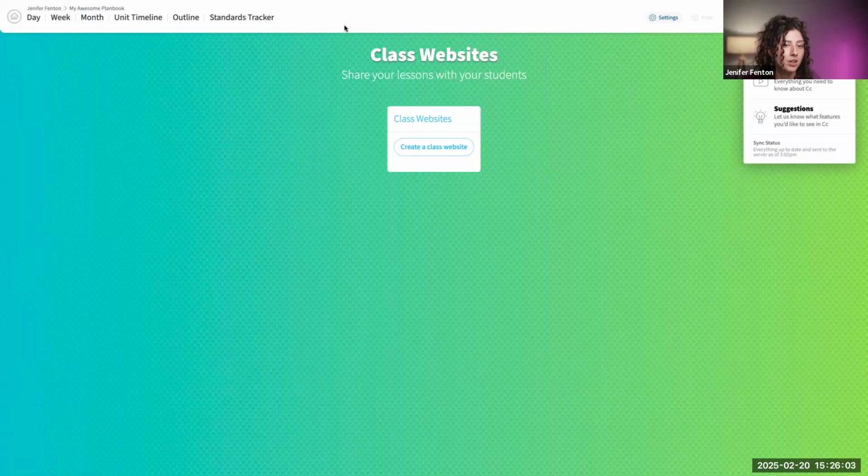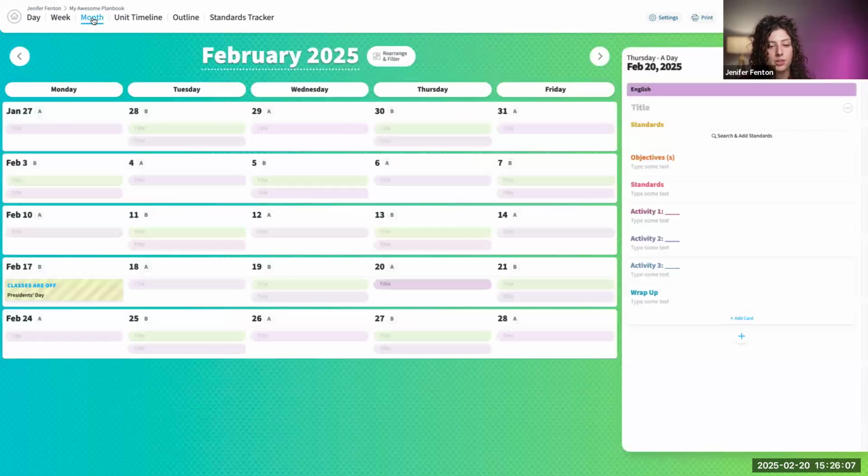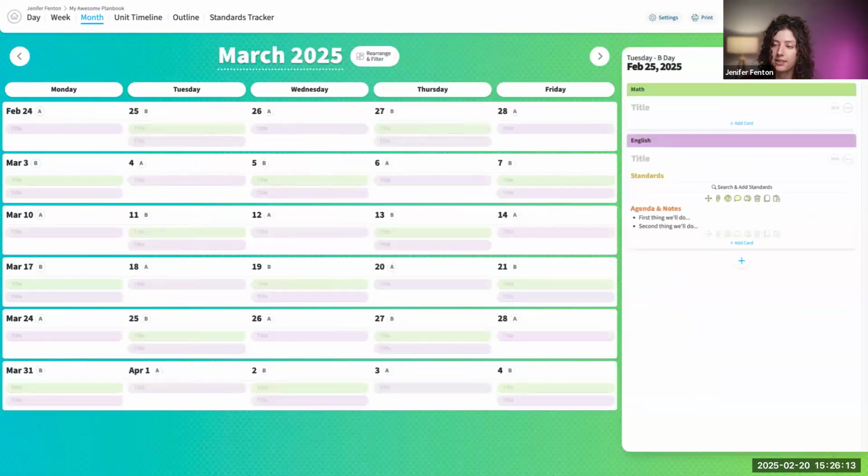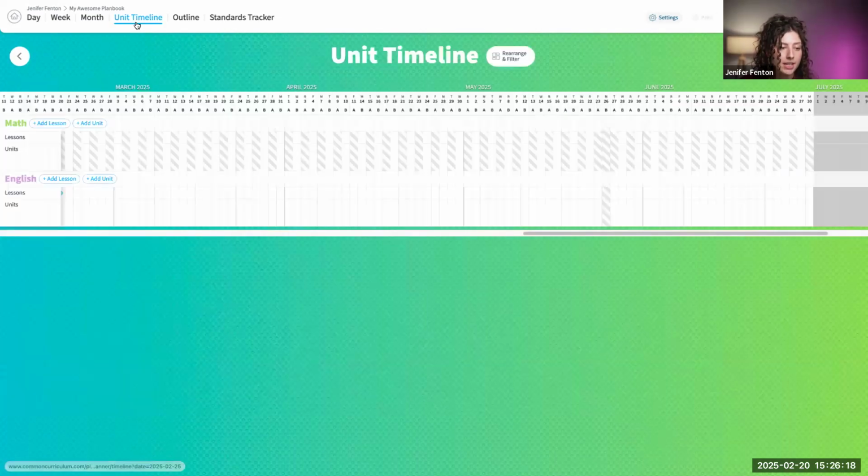Okay, so back over here to my view. We already looked at the day and the week view. There's also a month view, so you can go to the different months. You can click into your lessons and plan this way if you want to. The unit timeline is where you can set up and add units to your lessons.